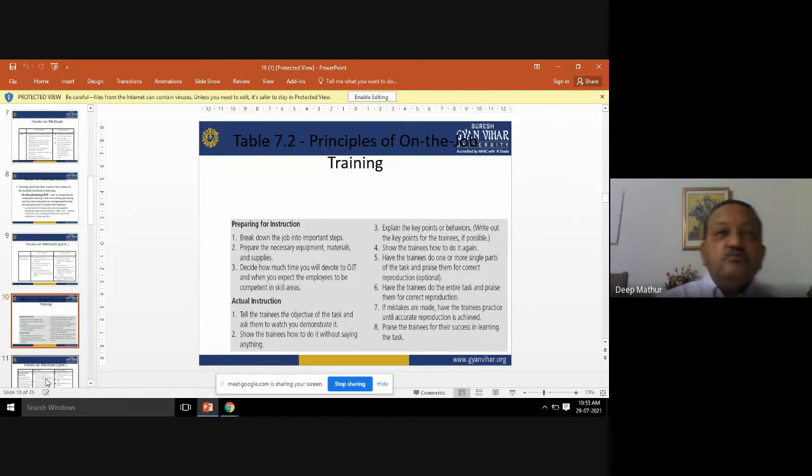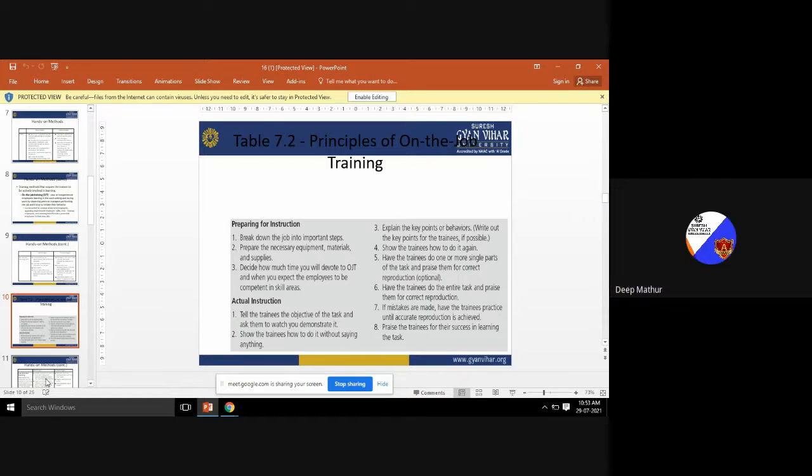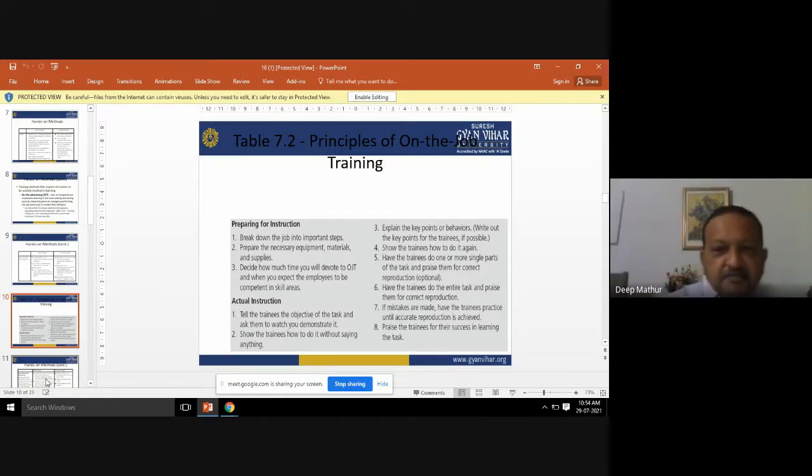Then have the trainees do one or more single parts of the task and praise them for correct reproduction. That means that you have to ask the trainees to do the part one, maybe two, three, four times, and then if the things become good, you have to appreciate them. Then have the trainees do the entire task and praise them for correct reproduction. That means that you have to give the task to the trainee and ask them to complete the whole task. And when the task is complete, definitely you should correct them and you have to praise them.